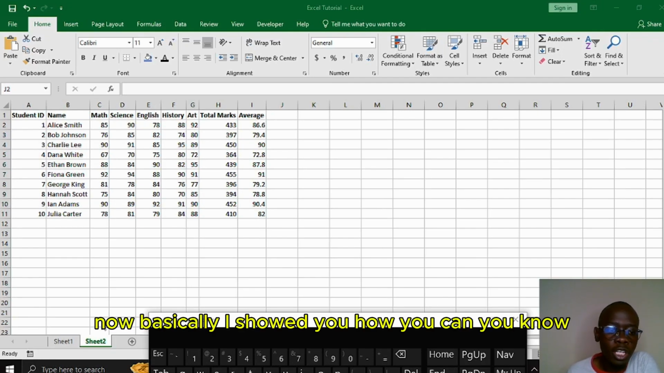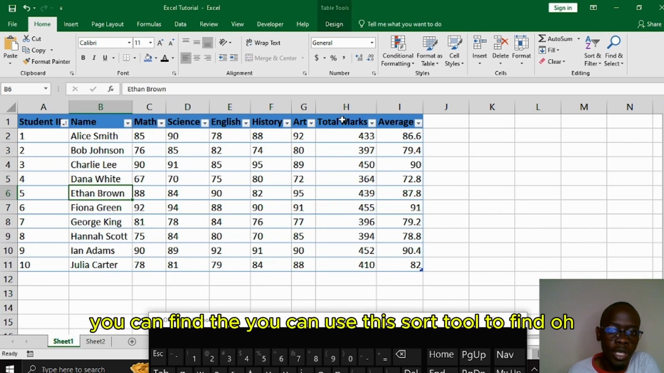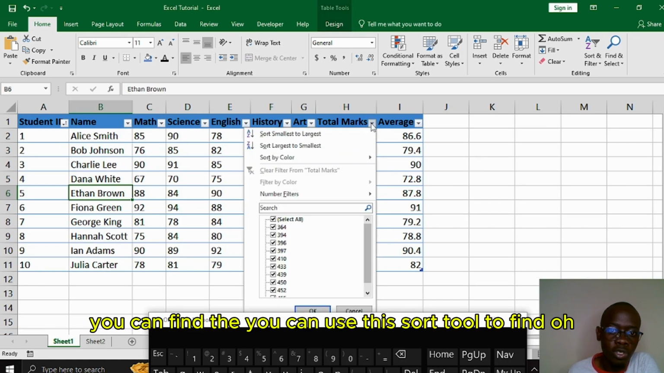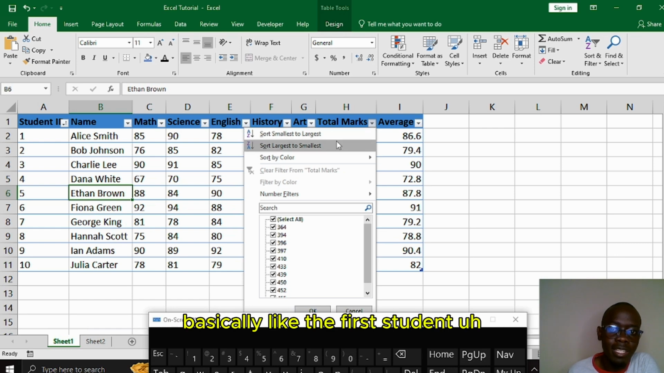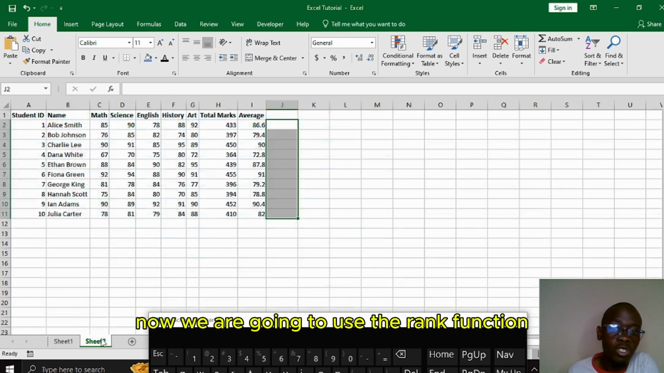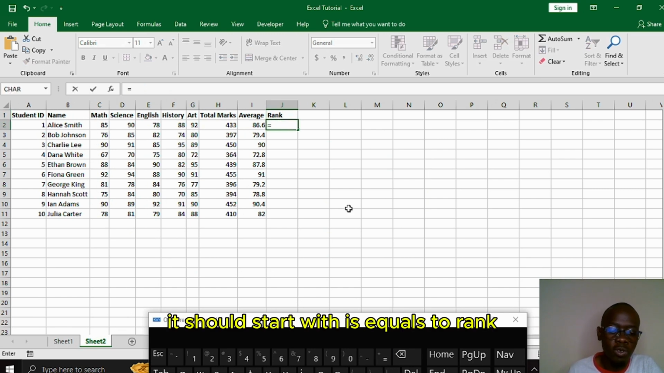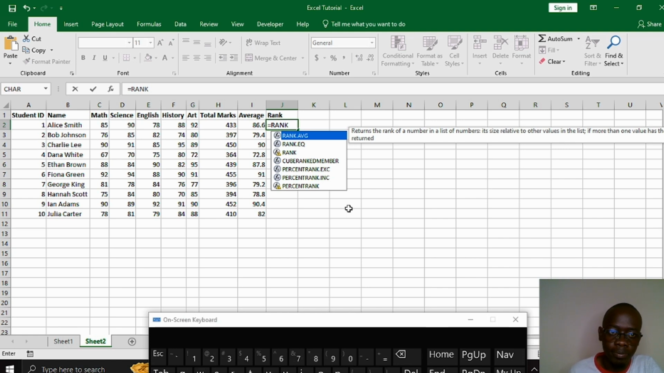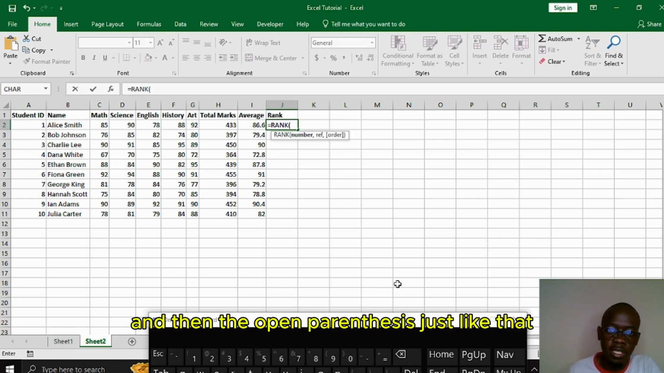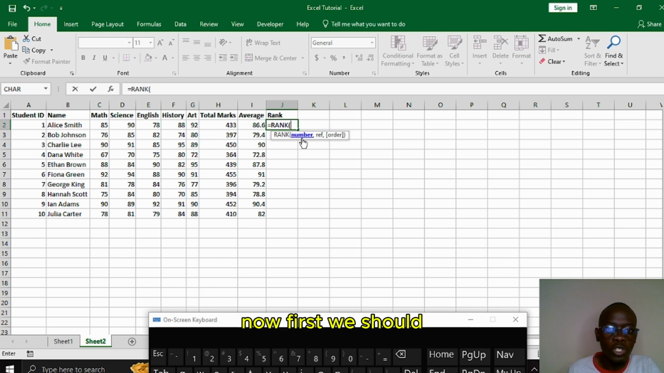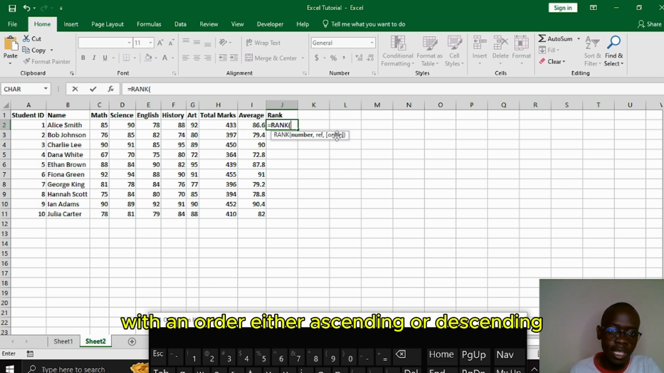Now basically I showed you how you can use this sort tool to find the first student up to the last student, etc. Now we are going to use the rank function in this example. So it should start with equals rank, and then the open parenthesis, just like that. Now first we are going to rank the number using a specific reference and with an order, either ascending or descending.